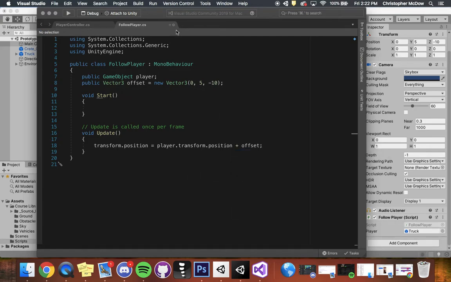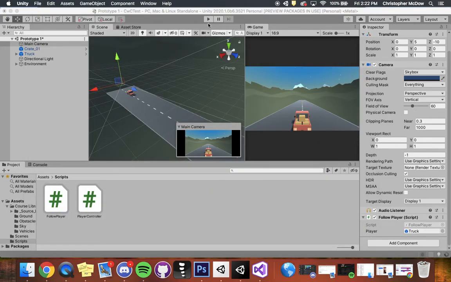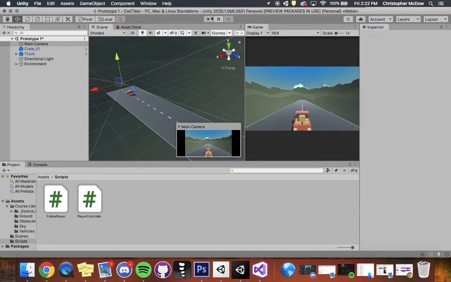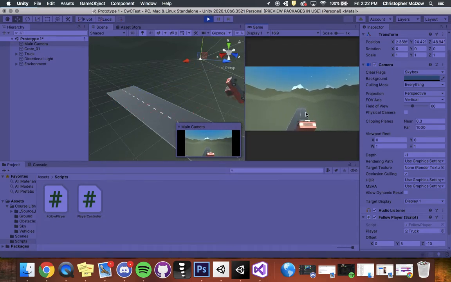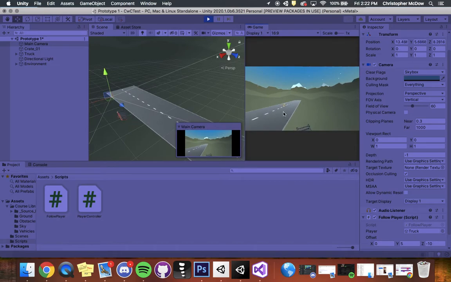I'm not saved because I see a circle, so I'm going to hit Command S. And go back into Unity, let it compile, press play. And our camera should be moving okay. Now you'll notice that it's kind of jerky. And that's actually nothing to do with the truck or anything like that.